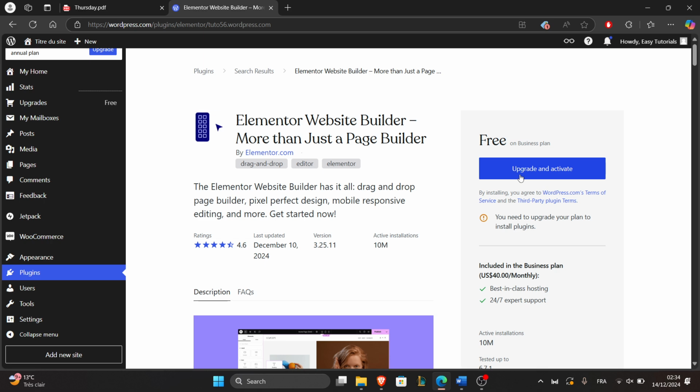For additional tips, use Elementor's pre-designed templates for faster design and always check responsiveness to ensure your site looks great on all devices.